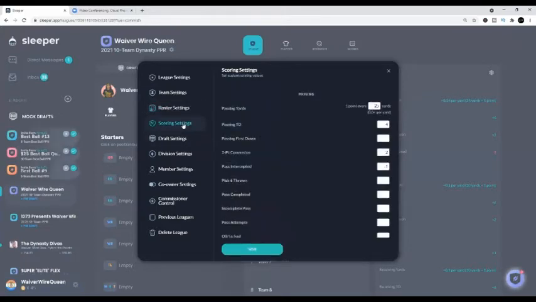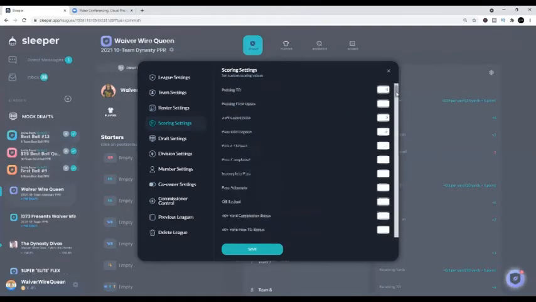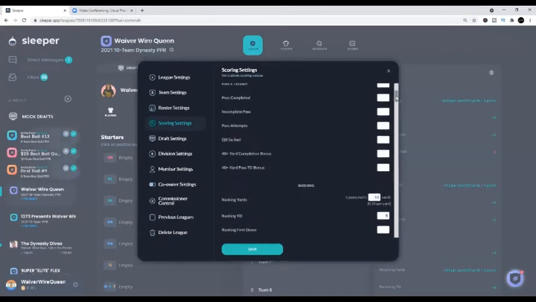Now, scoring, you can come in here and see the different functions in scoring. It starts with your passing, and you just kind of scroll down, and you can either leave it at the default settings that Sleeper has it on, or if you want, you can switch it, you can customize it. Also, you have the option to select Yahoo or ESPN.